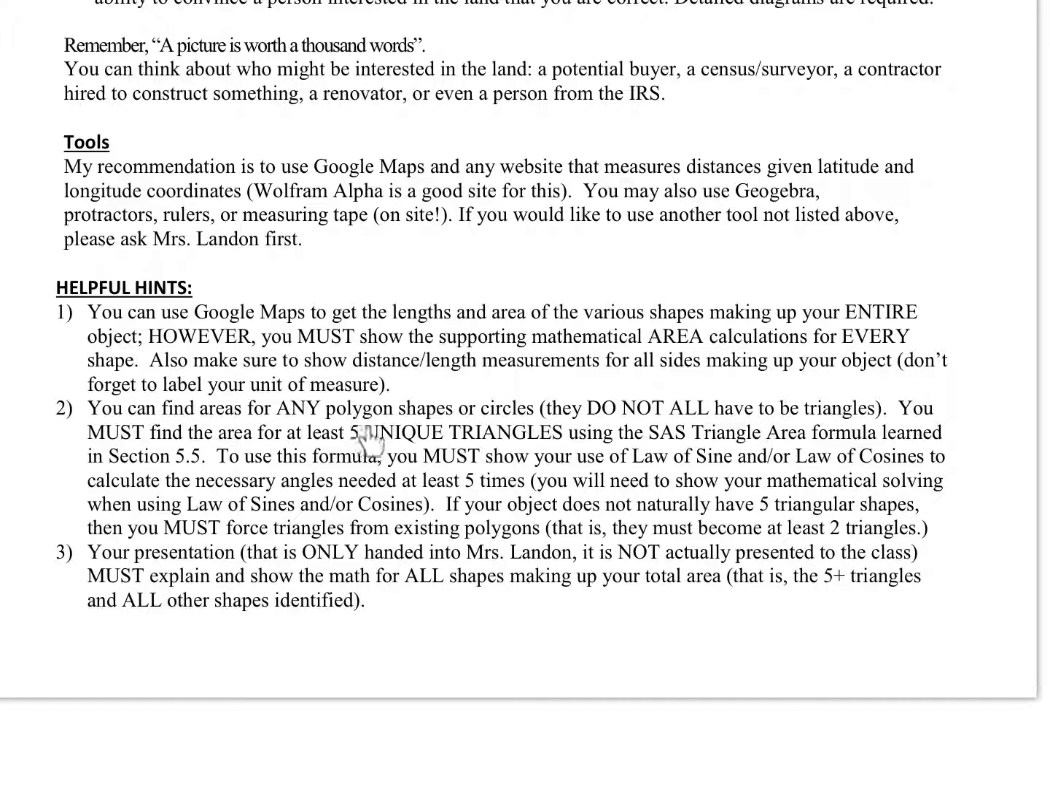You can find areas for any polygon shapes or circles. They do not have to be made up of all triangles. Again, your project is a minimum of 5 triangles. If there's rectangles or squares in there, absolutely just keep it simple and find the area of those. Your 5 triangles you find must be unique triangles. You have to use the new triangle area formula of 1/2 ab sine of C. And again, don't forget to show law of sines and law of cosines being used at least 5 times. Your presentation too, be thoughtful in that and make sure your presentation is detailed enough that I can follow your work and that you can get a good score on your project.